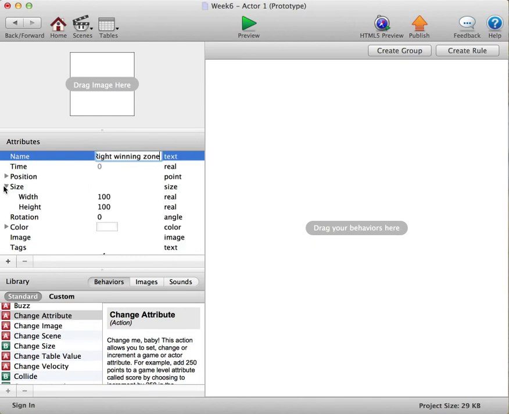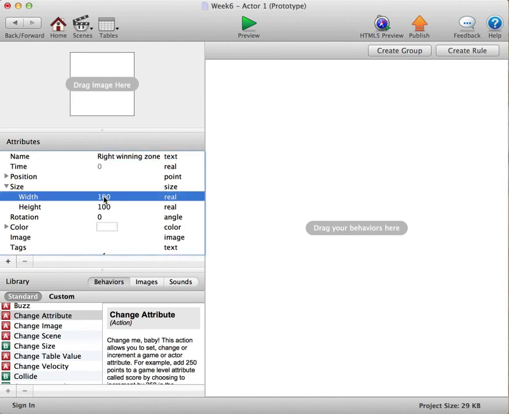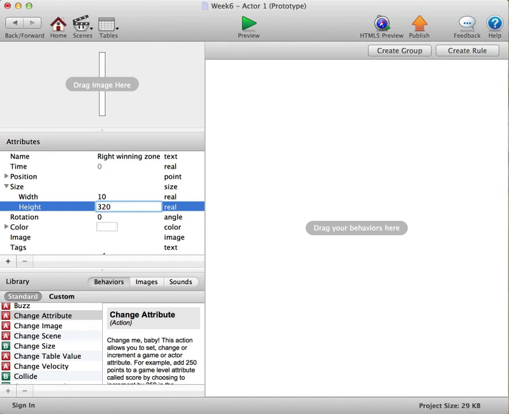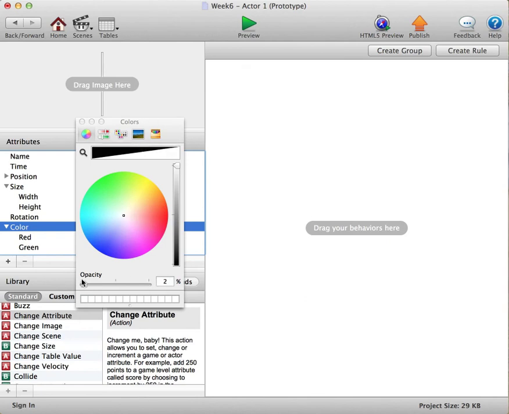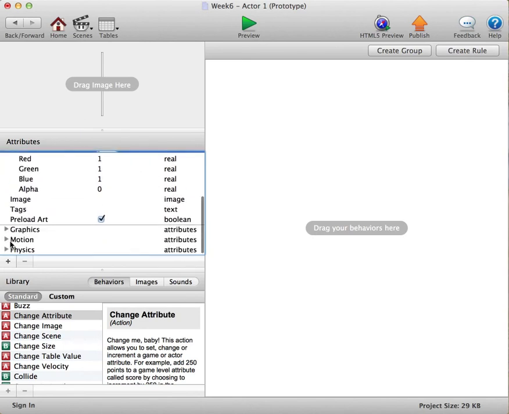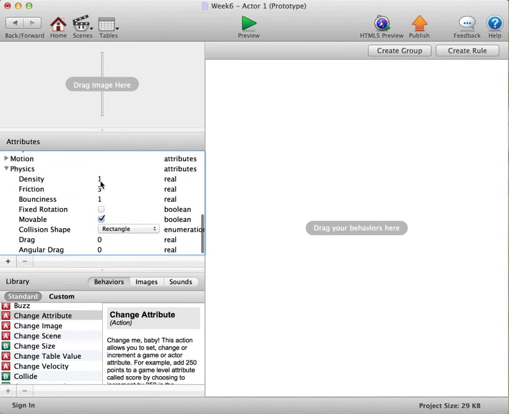The size is going to be exact same details as our previous one. So width is 10, height is 320, color is going to be our transparent color, so it's 0 on the opacity, and physics density is 0, change that to a 0. Any additions? Yep, you guessed it, we have to uncheck movable because we don't want it to move anywhere. And we're going to add our rule quickly.